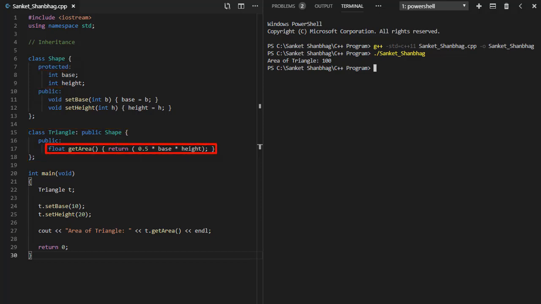Created function getArea, to get area of triangle. In the main function, I have created object for derived class triangle, called T. Setting base, and height, by accessing setBase, and setHeight member function, of base class shape. And getting the area of triangle, by using getArea member function, of derived class triangle, and displaying the area of triangle, using cout function.